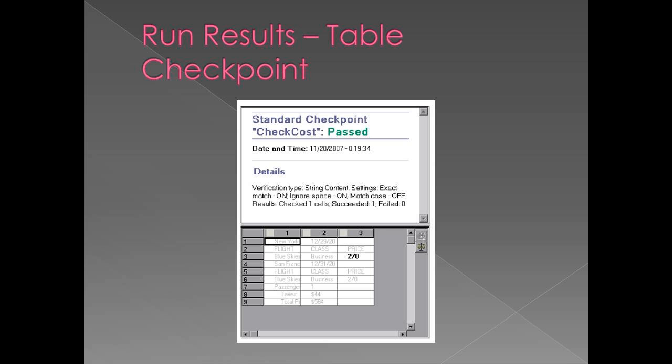In the Details pane, you can review the details of the table checkpoint. You can also review the values of the table cells. Cell values that were checked are displayed in black. Cell values that were not checked are displayed in gray. The checkpoint passed because the actual value of the checked cell matches the expected value.